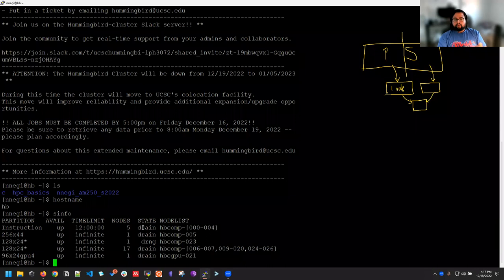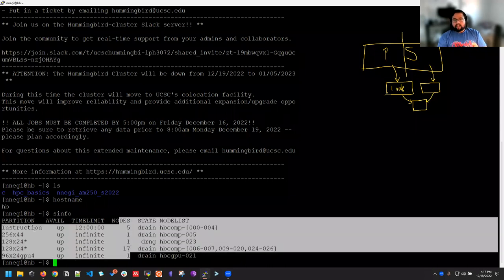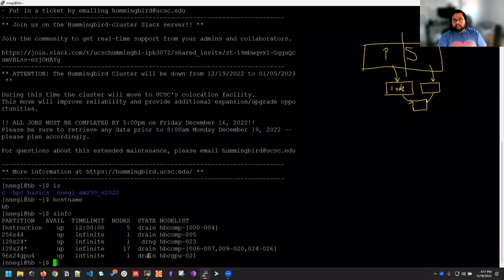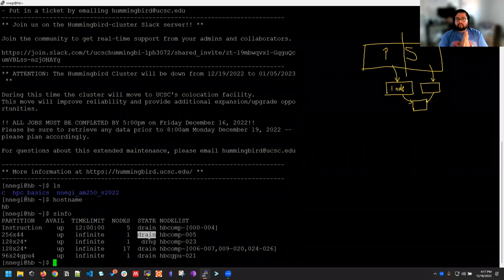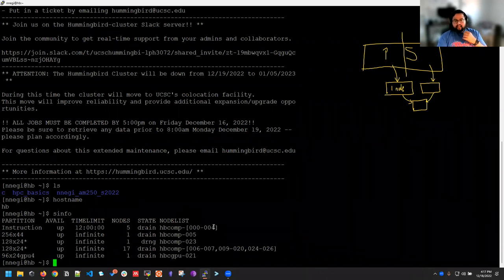sinfo also gives you an idea about how many nodes there are per partition and what their status is. Right now, as we saw, this cluster is down, it's all in drain mode. What is drained? The nodes are on, but they're not available for people to use. That's one way of looking at drained. And these are the host names of the nodes which belong to these partitions.